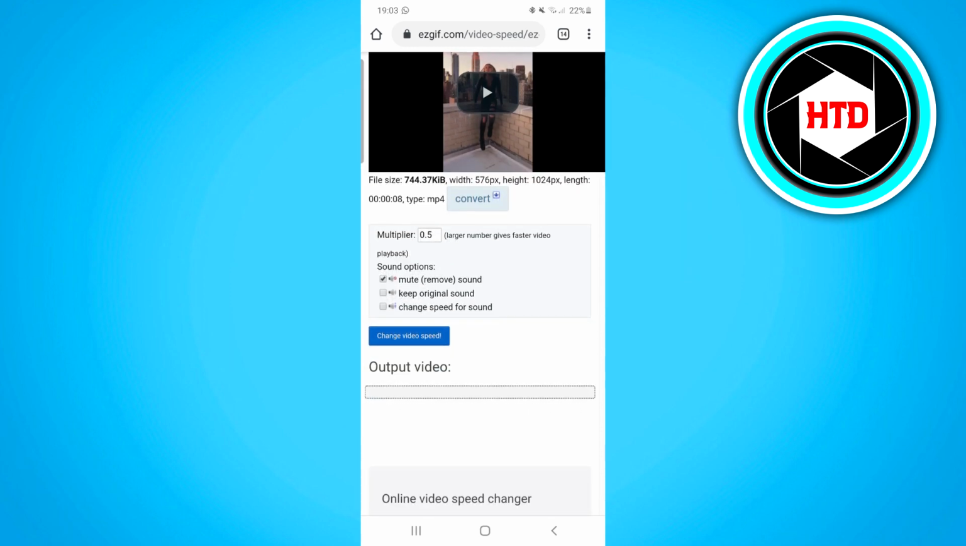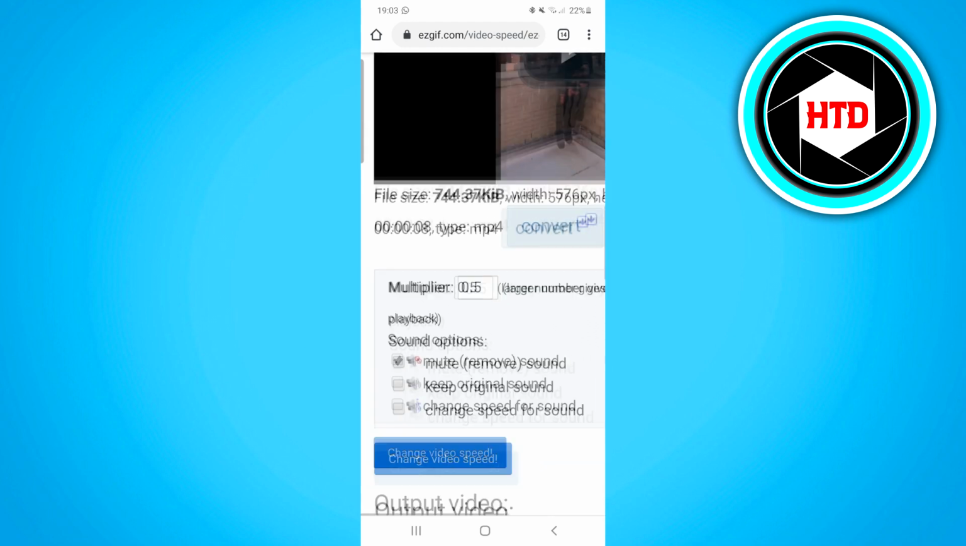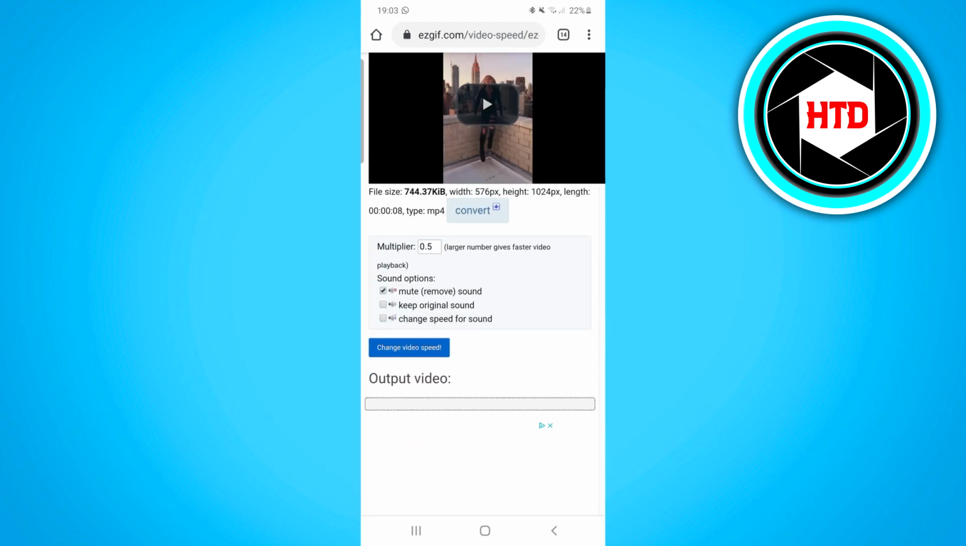Okay, so you can then choose to slow this down by 50% basically. And you can also keep the original sound or change the speed for sound. I recommend doing that so that the sound fits the video as well. And then click on Change Video Speed.